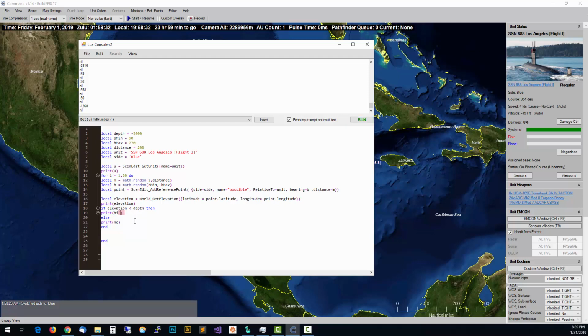It's because I needed to have these in quotes. And let's just change this to yes. So that'll be, if the elevation is deep enough, it'll say yes. If not, it'll say no. Yes, yes, no, yes, no. Yep. So that seems to be working. Let's get rid of this and this.